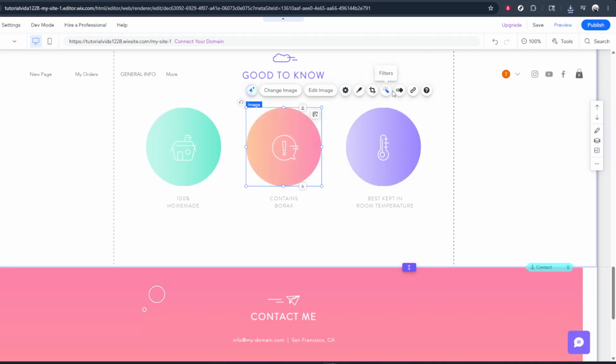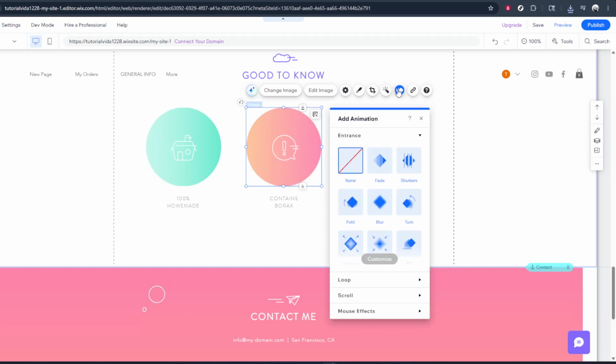When you select it, you'll see a small toolbar or settings panel appear next to or above the element. This is where you can change things like design, layout, and of course, animations and effects. In that toolbar, look for the icon or option labeled Animation or Effects. Go ahead and click on that animation and effects icon. This will open a panel or window showing you a list of available animations.